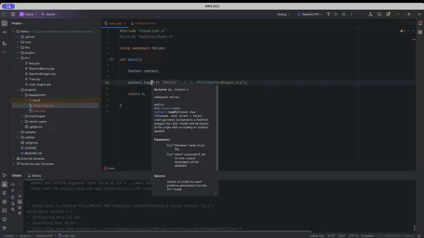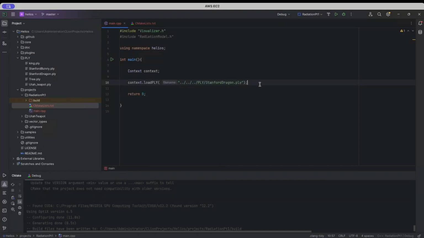There are multiple overloaded versions of this loadPLY method. We're just using the basic one. You could use it to specify the location of your object or apply some scaling or rotation. We'll just go ahead and apply the defaults. In our model, we're also going to want some type of ground that our model is going to be sitting on.